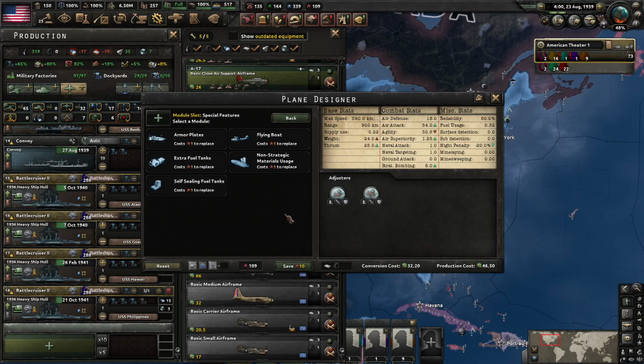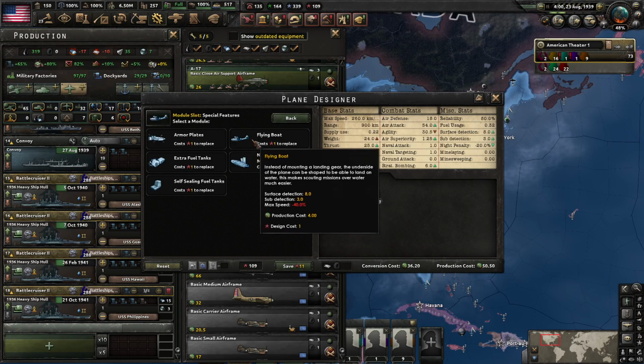and then we're going to look at the special modules. You got a bunch of different options over here, and it looks like some of them are not unlocked yet, I don't think, but let's take a quick pass through them. These allow you to do a lot of customization. So Flying Boat here is a good one for planes that you're going to use as naval bombers. This is available for medium and I think heavy airframes. It reduces max speed by a lot, but dramatically increases submarine and surface detection. So it makes it easier for you to spot ships, which in turn makes it easier for you to attack them.